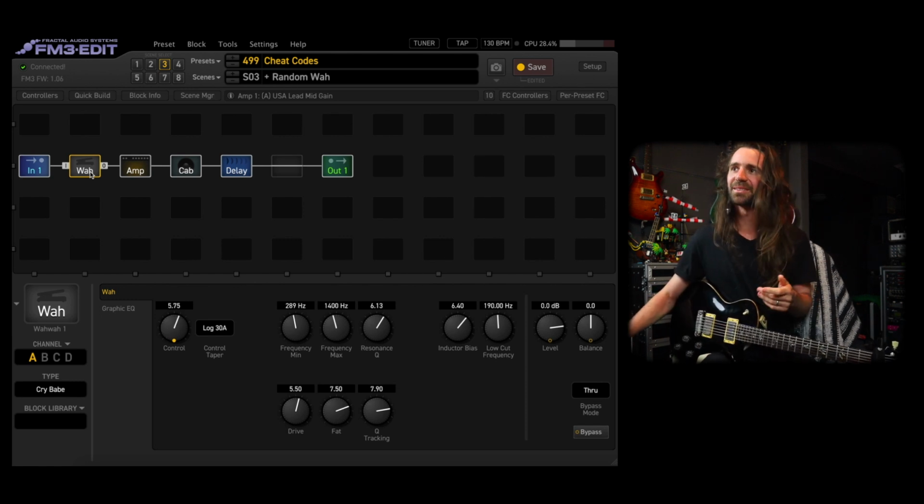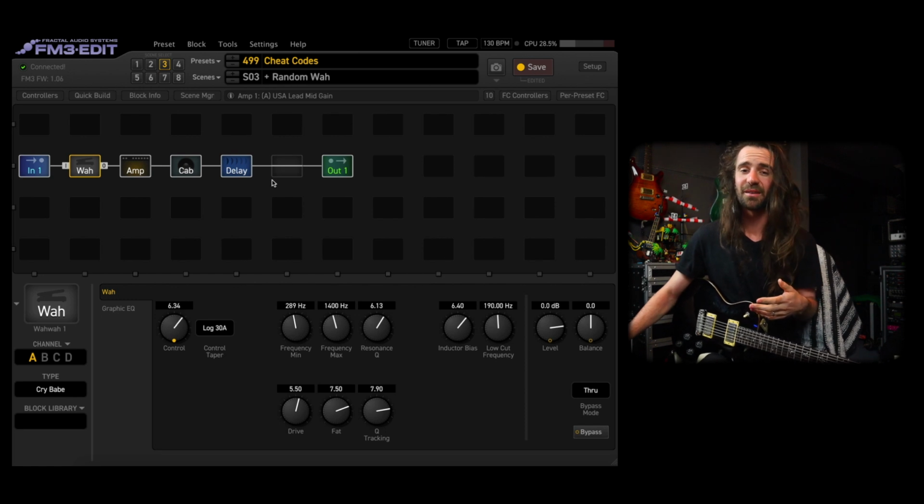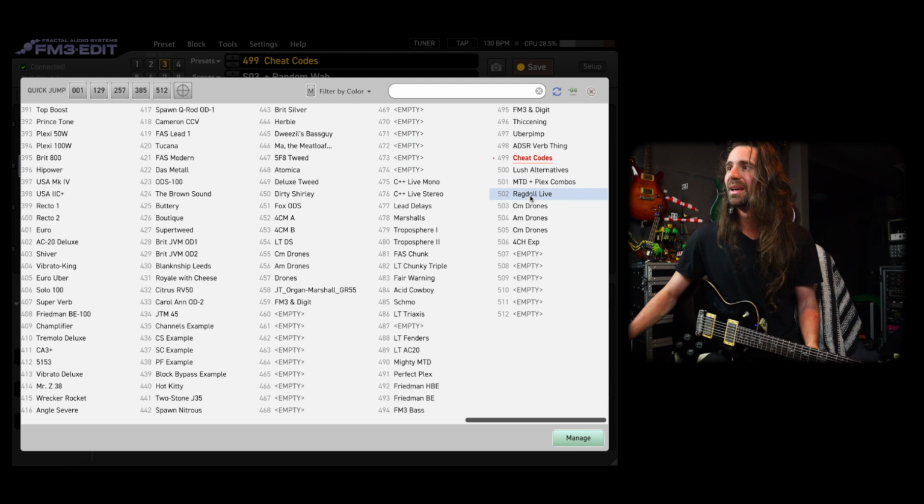Utterly ridiculous. Let's hear another high gain preset. This is actually my live preset. I've done a video breaking this one down, so let's bring that up.